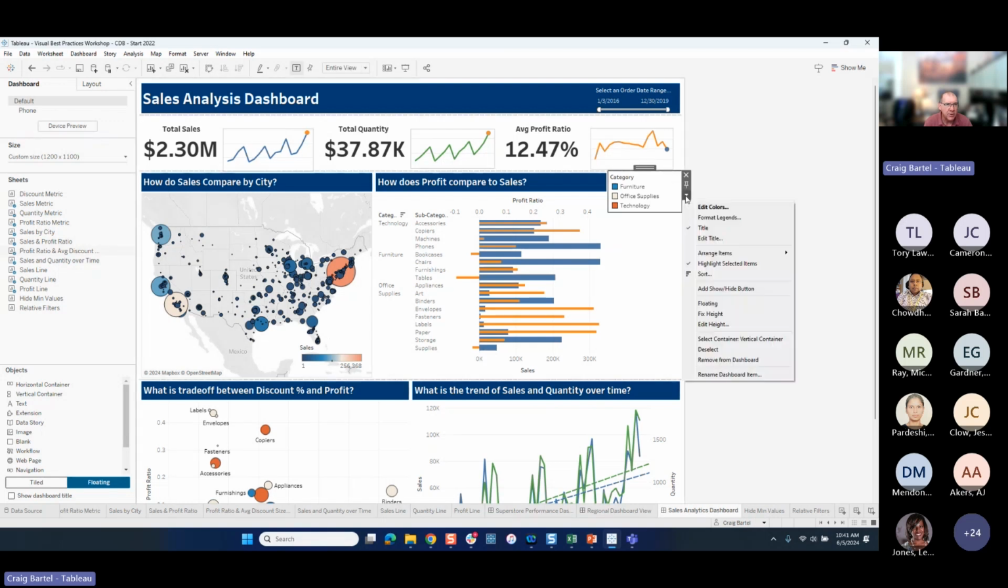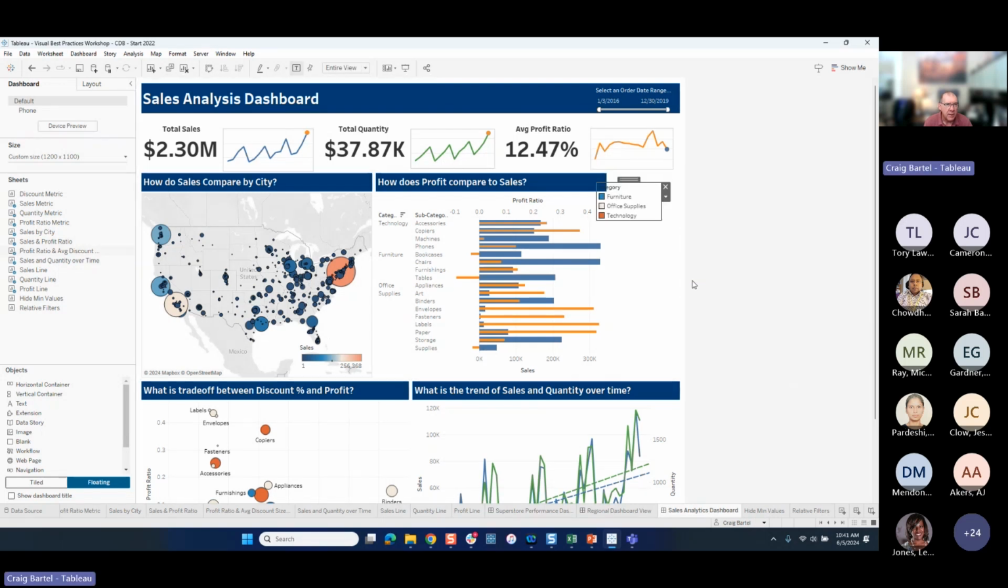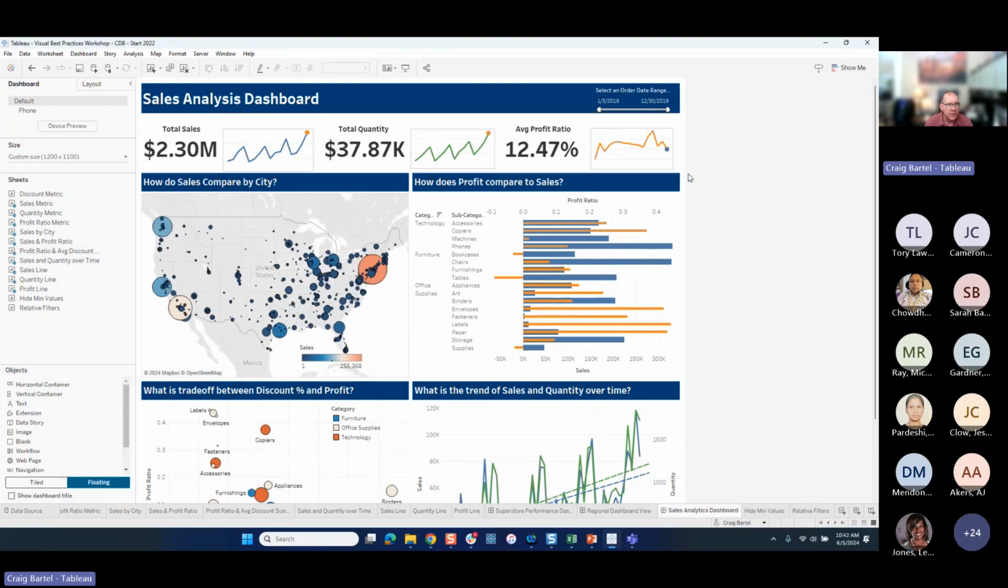And then this last one I'm going to just make floating, and I'm going to put this down by the one that it attaches to, which is the trade-off between discount percent and profit. Now, the last thing, let me get rid of that little legend window. Now, you see how my sales box is still fixed right there? I need to come back and move it. So that's why I do that. You got to be careful with floating.